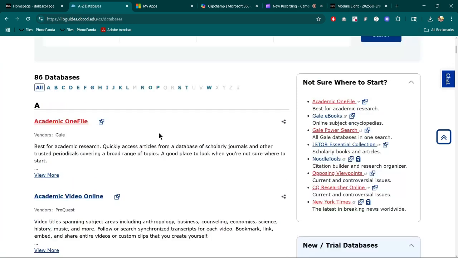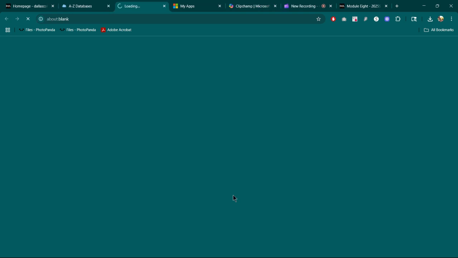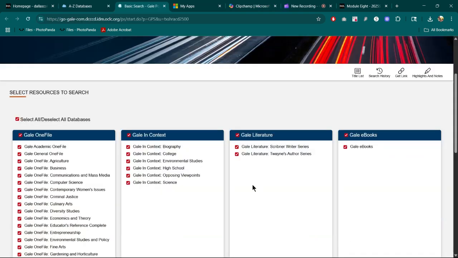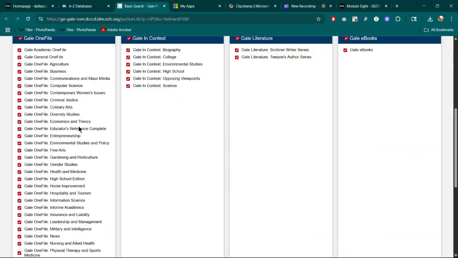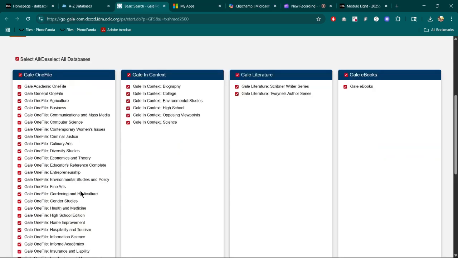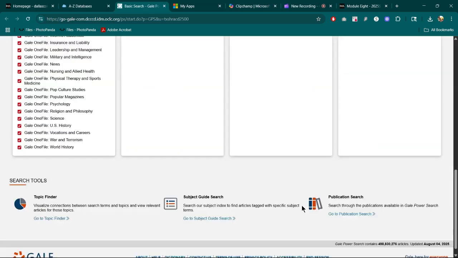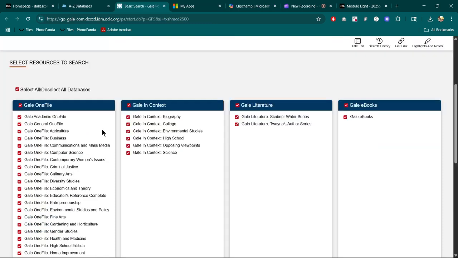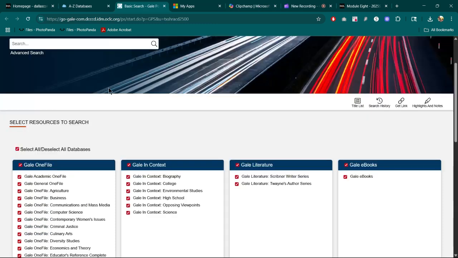Now, I always, because this is an informative paper and I'm just trying to find information about a job, I'm going to go to Gale Power Search. It's a good place to start. It'll check all these Gale One files, which are different little databases and sources. So it'll look through all of these for information.